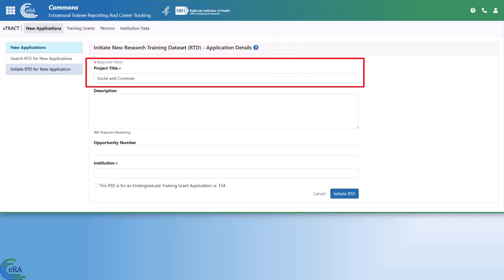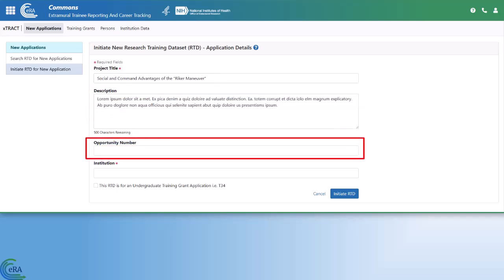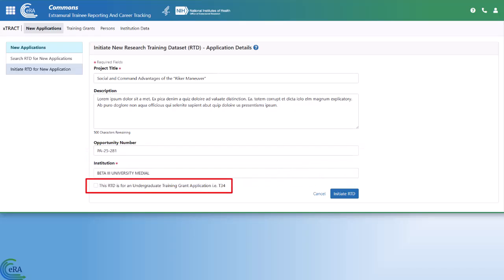Complete the form by providing a project title, which is required. An optional description can also be added, as well as the Notice of Funding Opportunity Number (NOFO). The other required field is your institution name. If it is applicable, use the checkbox for "This RTD is for an undergraduate training grant application, IET 34." Once the fields are completed, click Initiate RTD in the lower right corner.